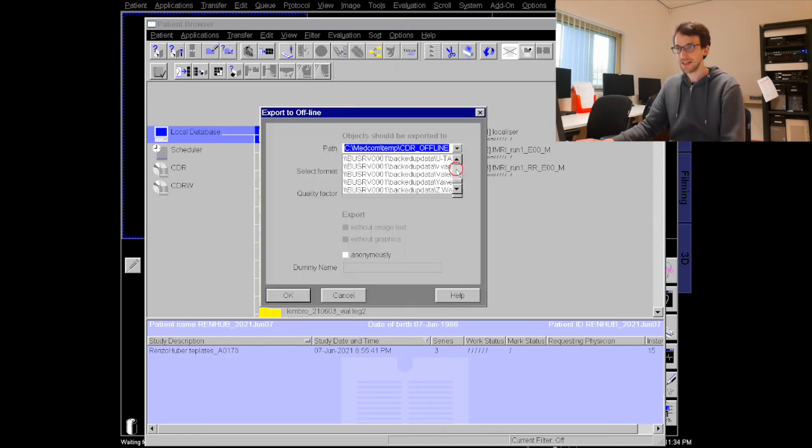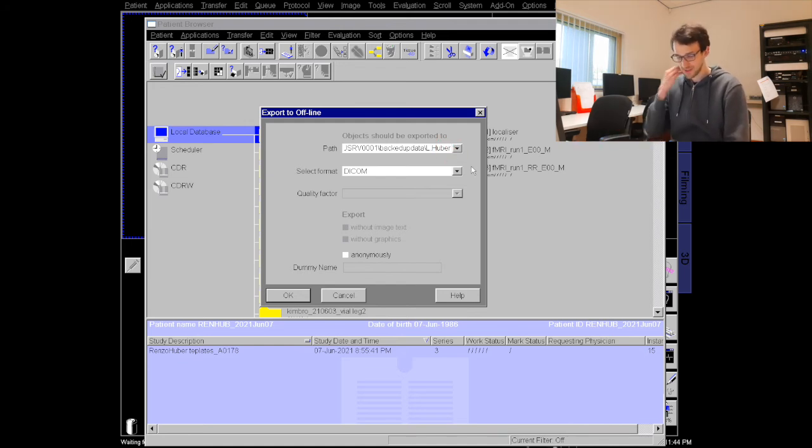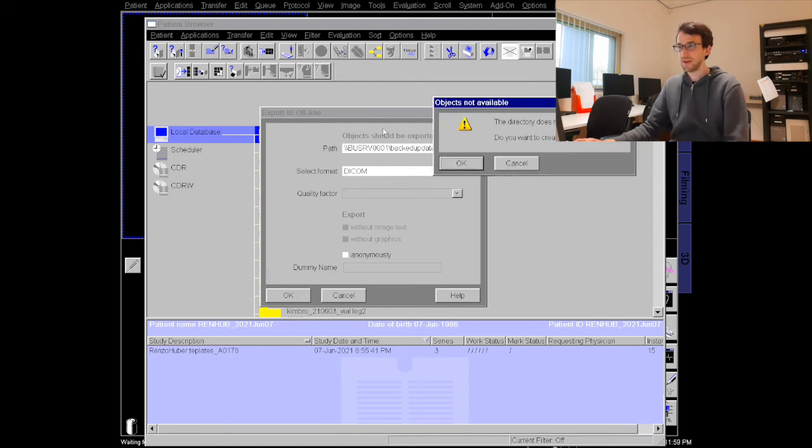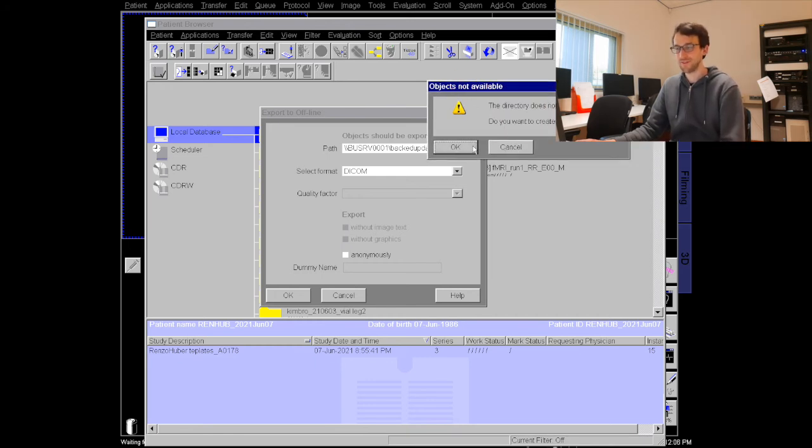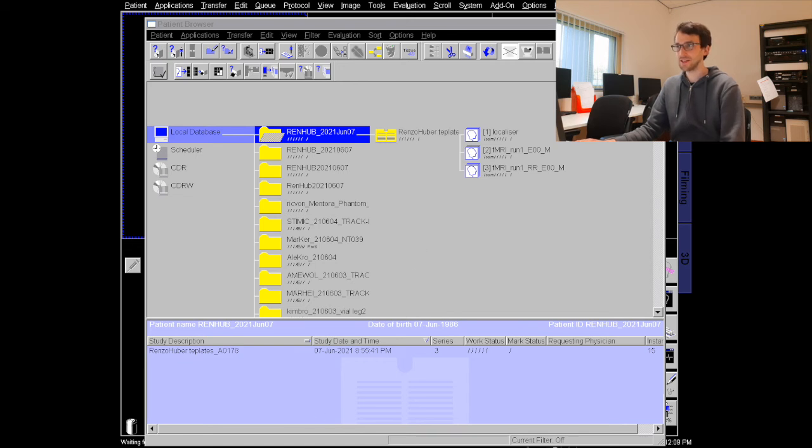And now you can select your folder again where you want to save it, and again I'm trying to find my folder l.huber. We can, for example, give it a new subdirectory, maybe something of tutorial 1, and we want to select the format DICOM and just hit OK. Now the new subdirectory tutorial does not exist yet, so it asks me if I want to create it. Yes, I want to create it, and this is now being sent.